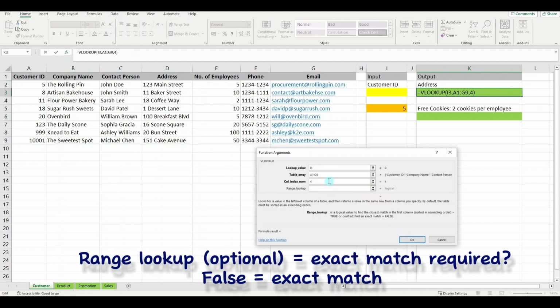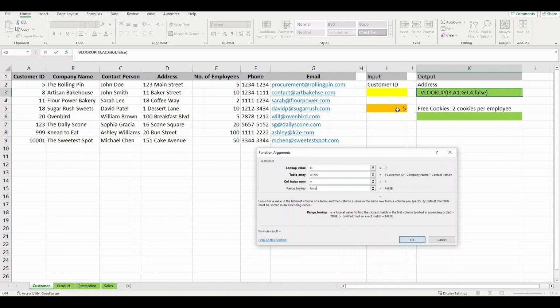Now moving on to the fourth field, the range lookup. This is an optional field. This determines how exact the match needs to be. If you want Excel to only return the value when it finds the exact match, you have to choose false. This is also the standard choice for most cases, so let's stick to this for the time being. Great job on entering all the fields.